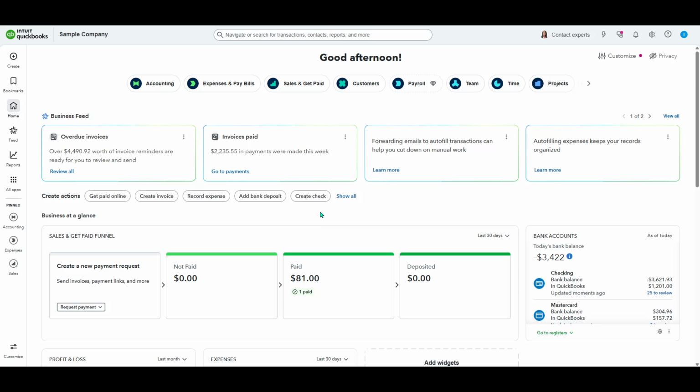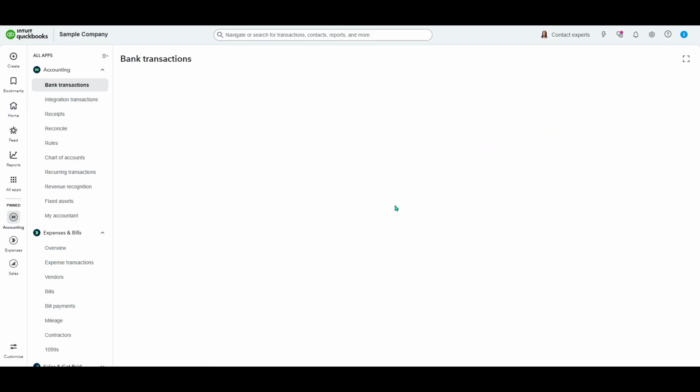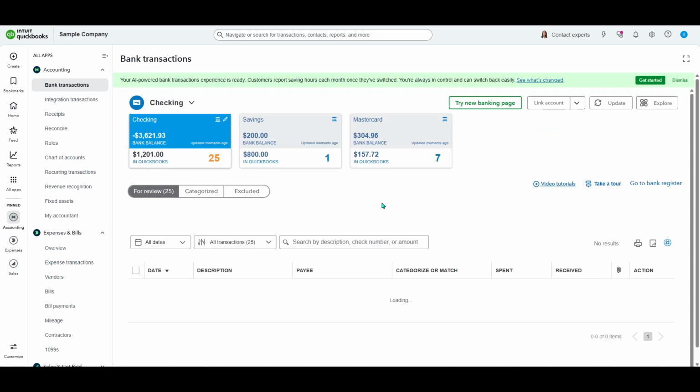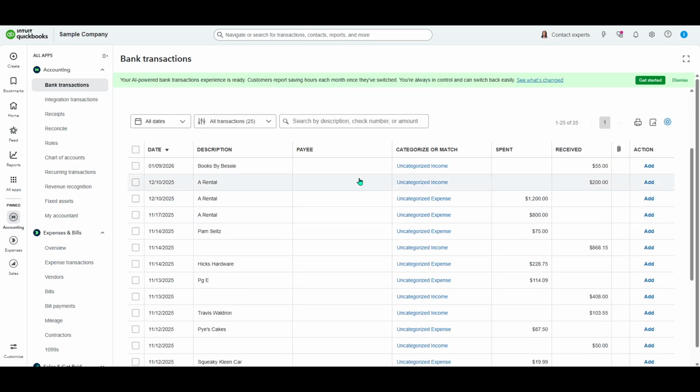Begin by signing in to your QuickBooks Online company and heading to the left-hand navigation. Click Transactions, then open the Bank Transactions tab. This is the hub for your connected bank and credit card feeds. You'll see a list of items waiting for your review, pulled straight from your bank. QuickBooks scans these and looks for exact or near-exact matches to what you've already entered.